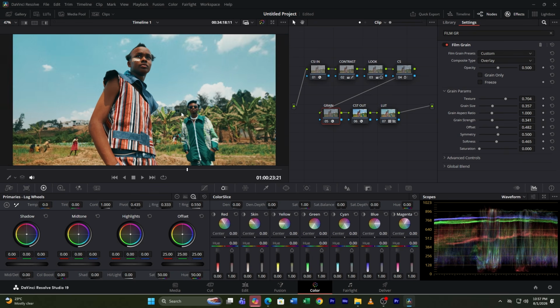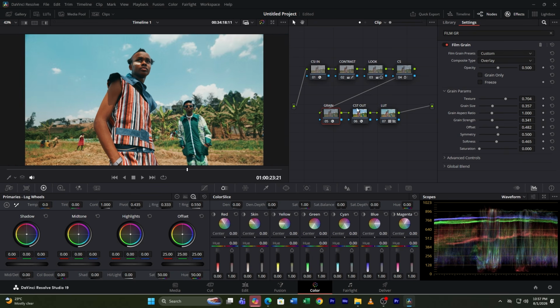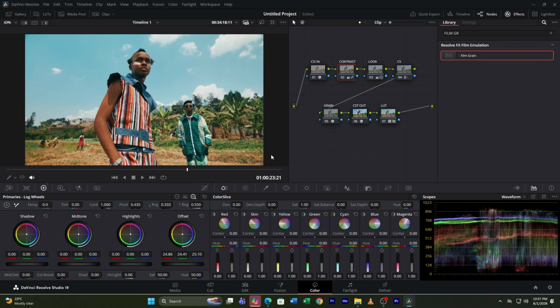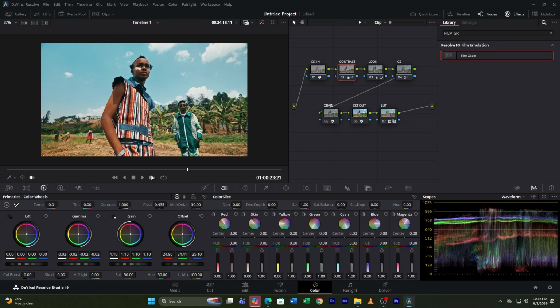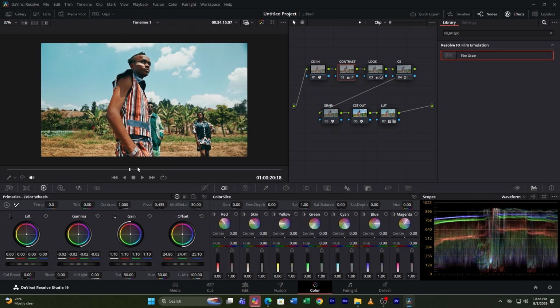Yeah, this one. And then just come back here to this contrast node, and I just want to increase the mid detail right here too. If you want, you can increase the mid detail, it depends on what kind of look you want, but for me, let me just put it right here at 30. Yes, looks nice. So guys, this is the final result I get.